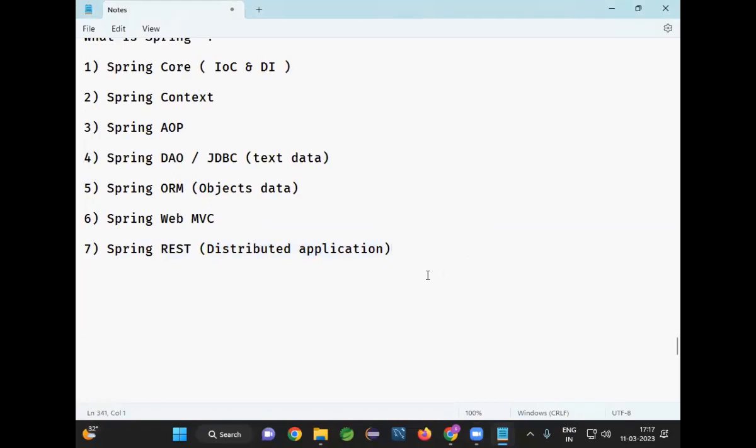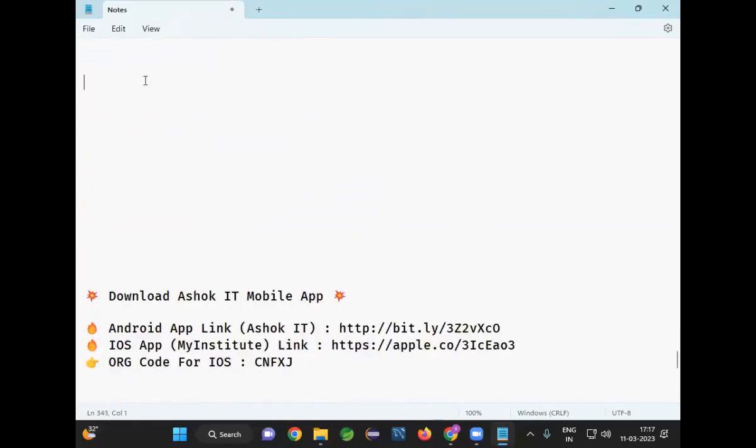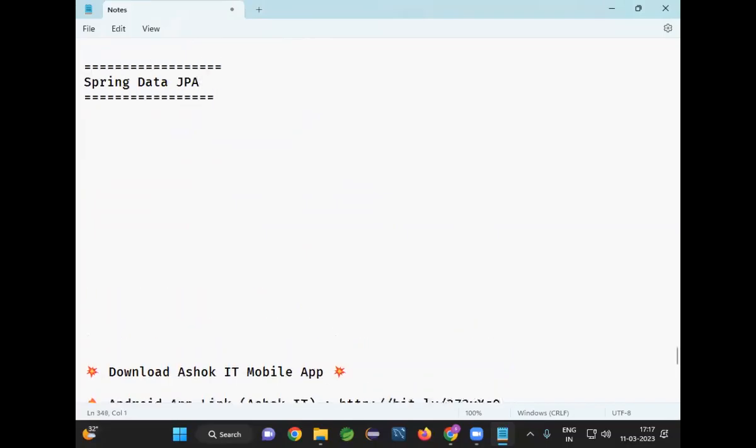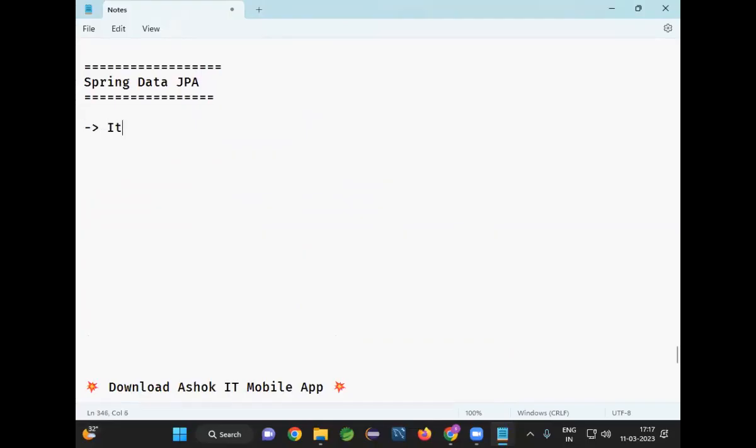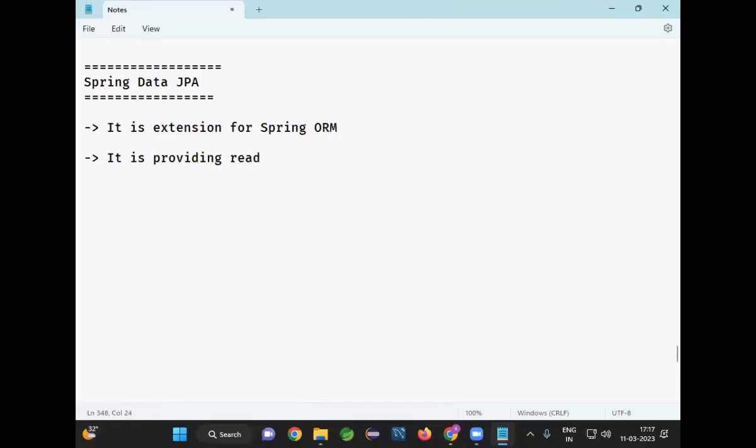Similarly, we have another module in Spring called Spring Data JPA. What is the module available, guys? The Spring Data JPA module is available. It is the extension for the Spring ORM module. Already we have the ORM. It is the extension for Spring ORM. It is providing ready-made methods to perform CRUD operations in the database. Right. So here, without writing a single line of code, we can perform database operations when you go for Data JPA.